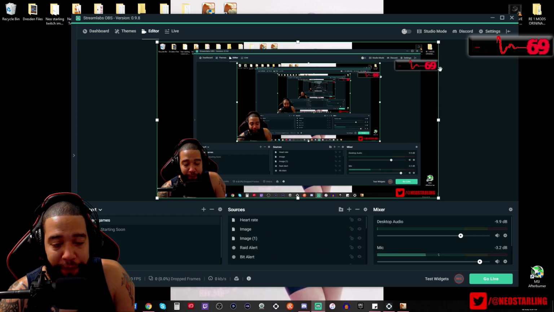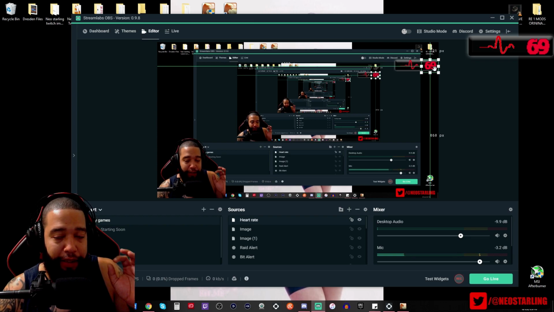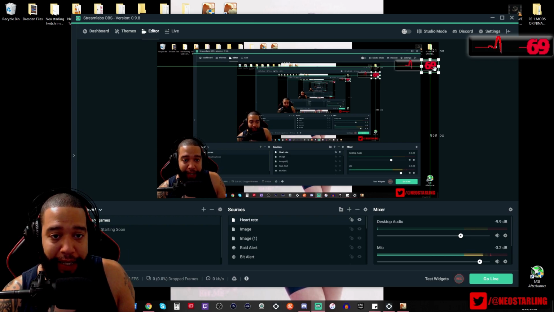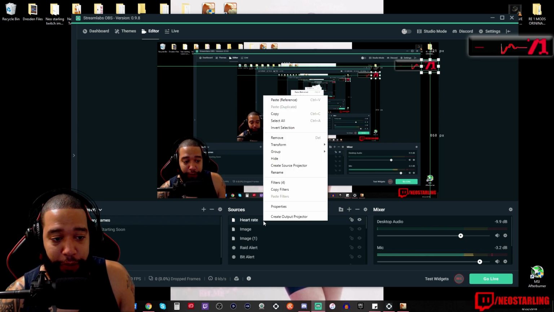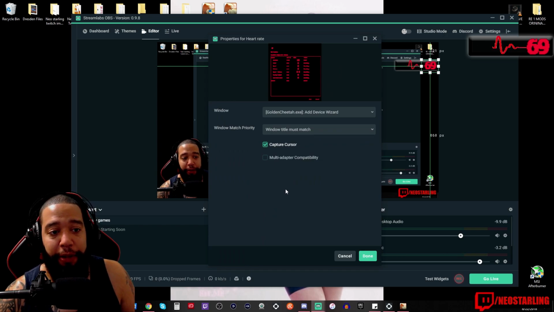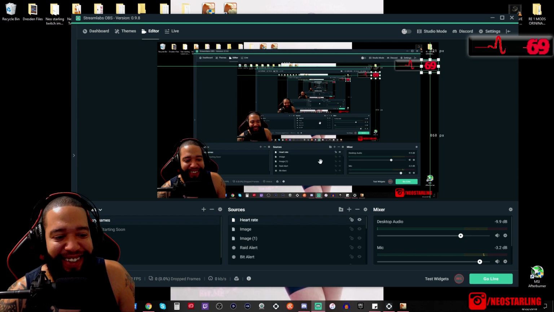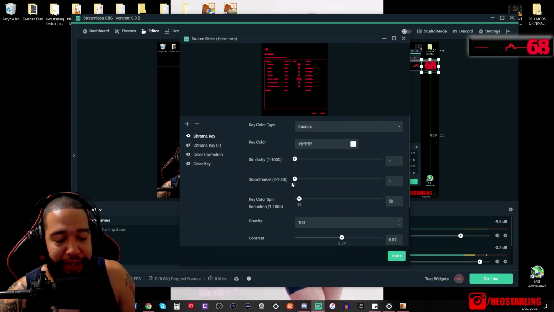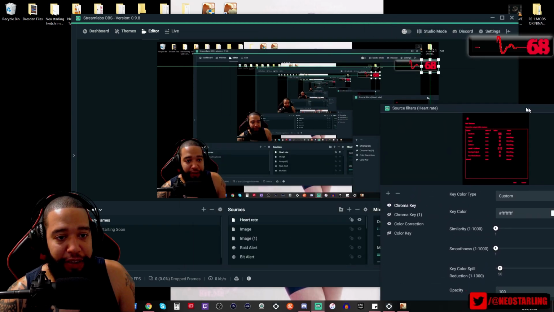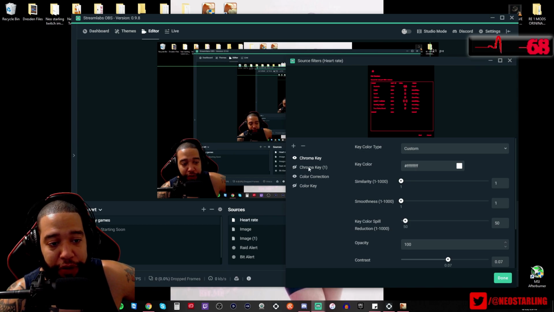after I do that, it's not going to look like this initially. It's going to be white, and the number is going to be black, and the background is going to be white. How you circumvent this is on the heart rate, you right click and you go to properties. And I'm sorry, wrong one. You right click and you go to filters. Right now under filters, you'll see here that I have a chroma key and color correction. So these are the two that you'll need.